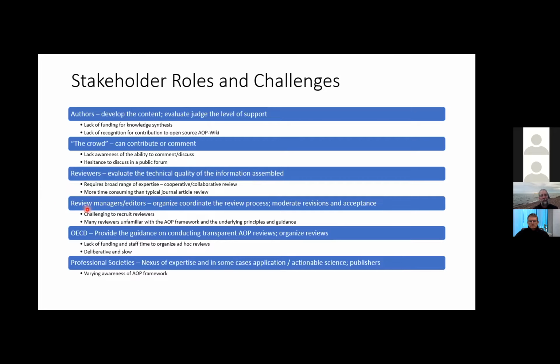In terms of the review managers and editors, they organize and coordinate the review process, moderate the revisions and acceptance, but they find it challenging to recruit reviewers, again, with the diversity of expertise. And many reviewers are unfamiliar with the AOP framework and the underlying principles, which makes it challenging as well.